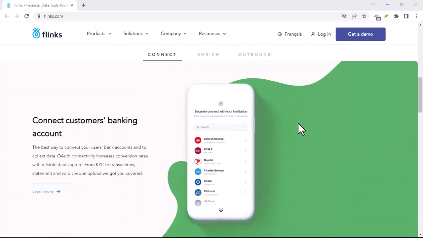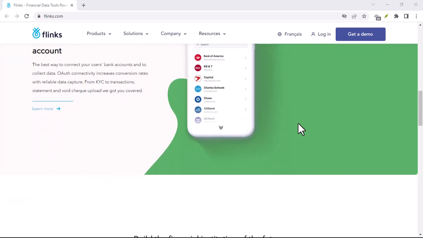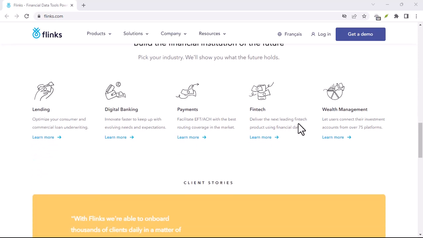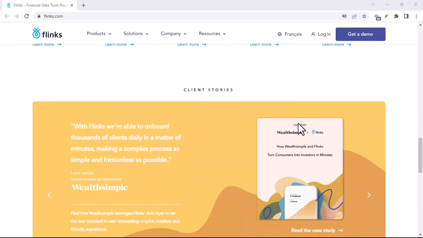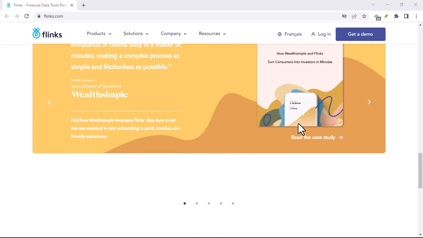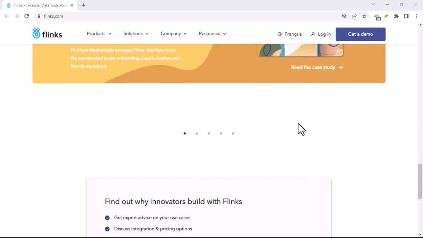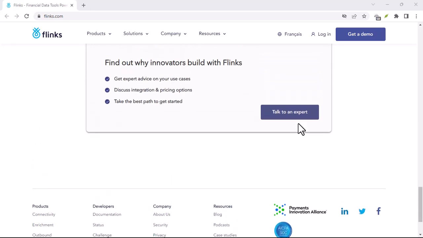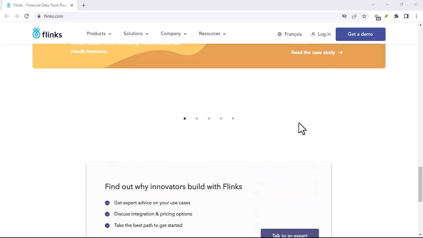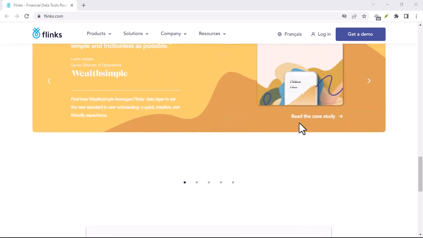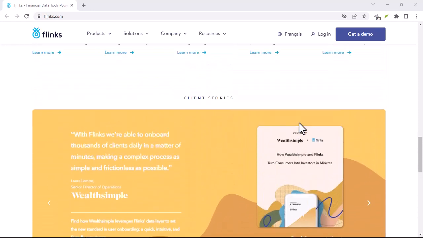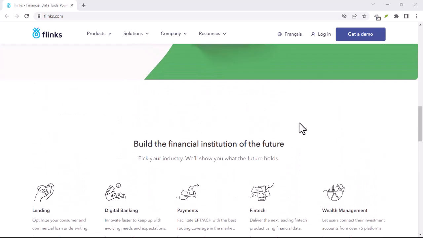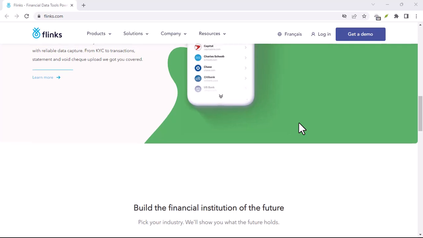Beyond Flinks, exploring alternatives. The good news is, Flinks isn't the only player in the account aggregation game. Here are a couple of alternatives to consider. Plaid, a popular choice in the US, offers a similar API-based solution. They do have a publicly available pricing structure, so you can get a good idea of costs up front. Yodlee, Envestnet. Yodlee, another established player, offers a comprehensive suite of financial data services, including account aggregation.